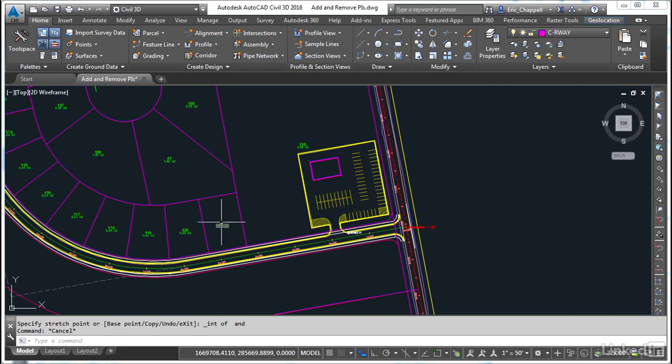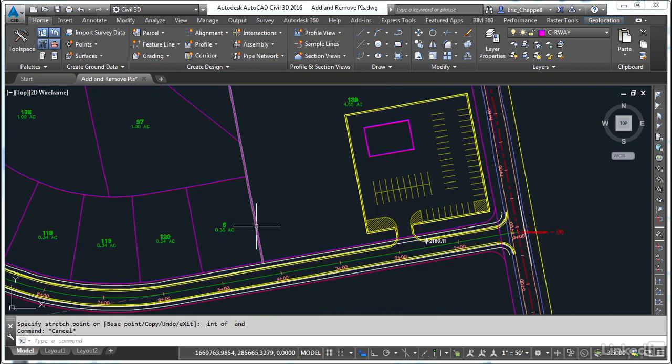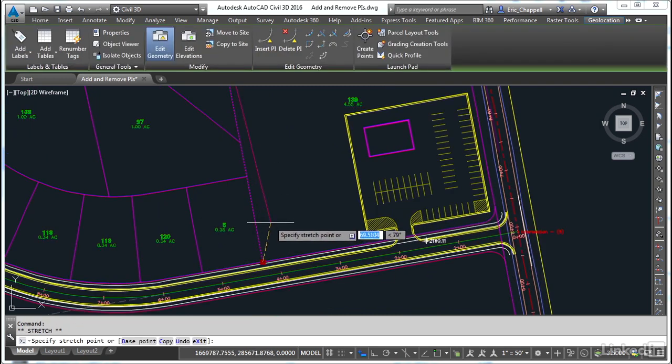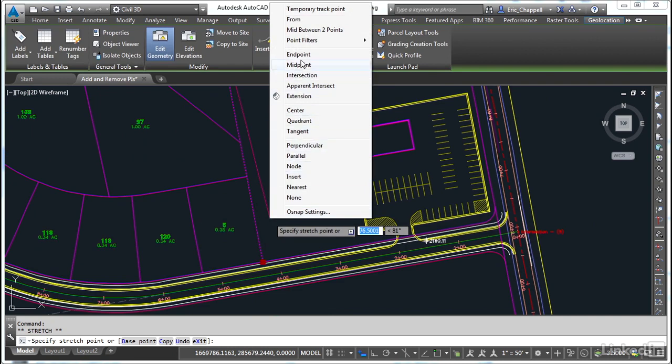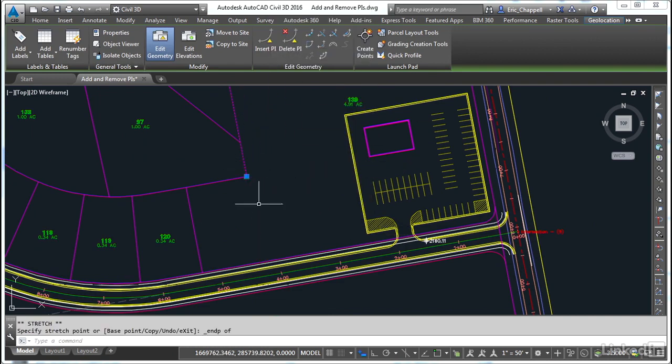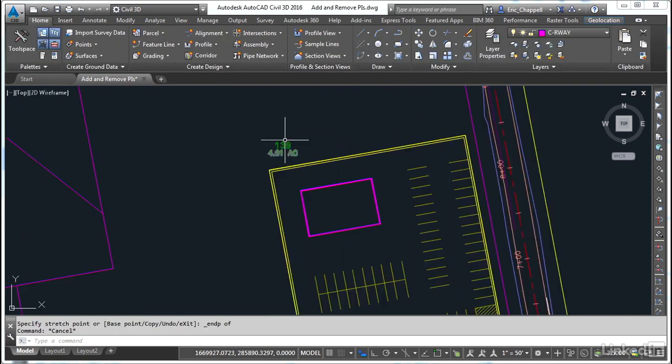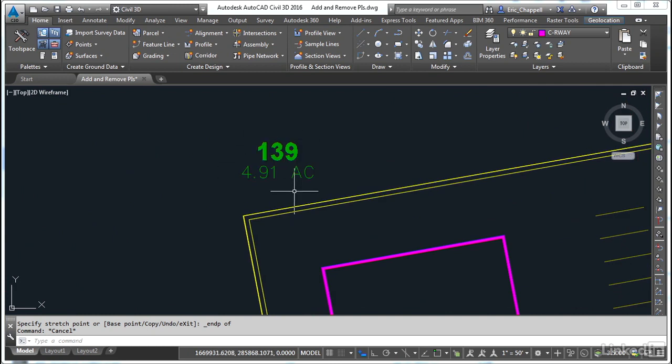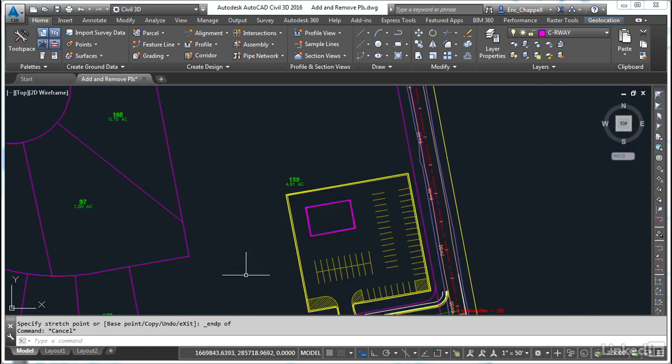So what if we took this lot and added it here? Well, that's easy enough to do as well. We can just grip edit, use my O snaps, and snap to the endpoint of this line. And I'm hoping that gets me what I need. It's just not quite there, 4.91 acres.